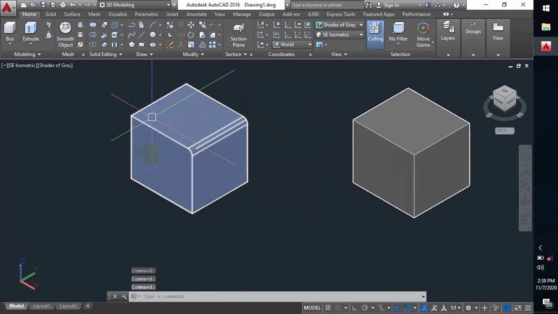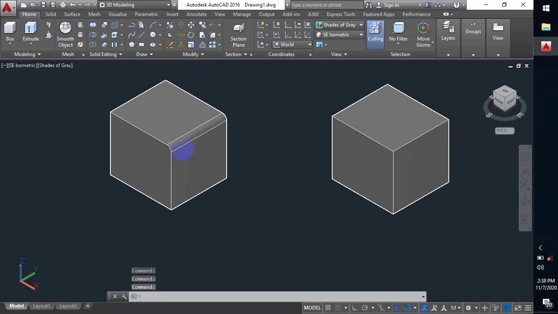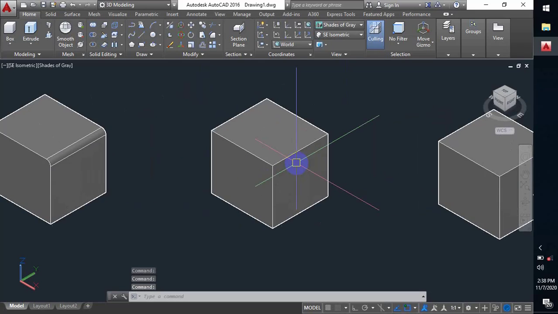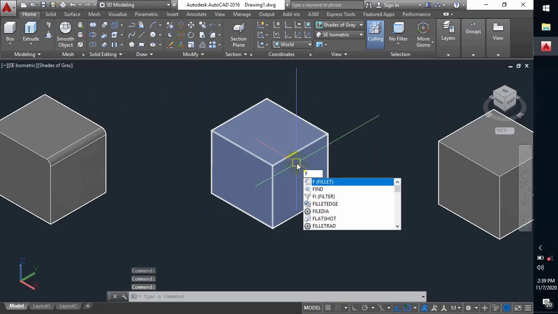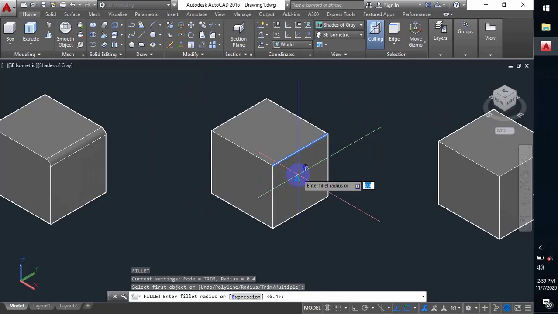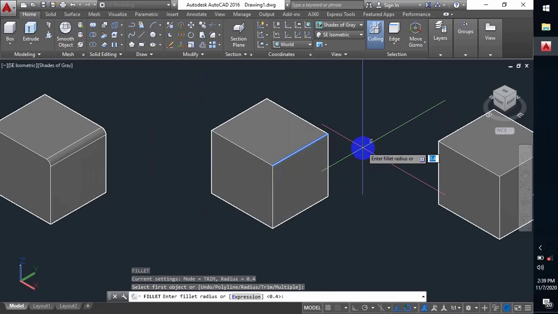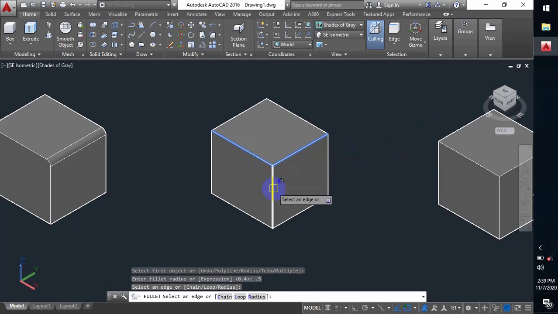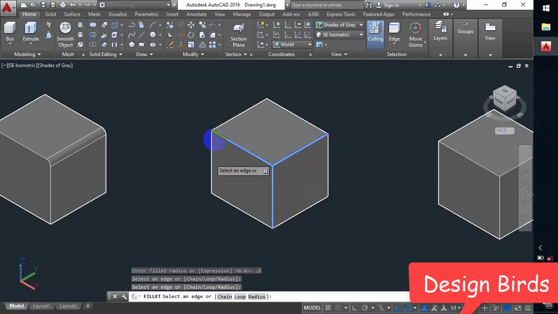If I need any other edges to be filleted, we can fillet also, like here I can show you. Like I have to make that command again, F enter, and select any edges. After selecting the edges, I have to specify the radius. So I'll give the radius 0.5, enter. Now I'll select every edge of the box.